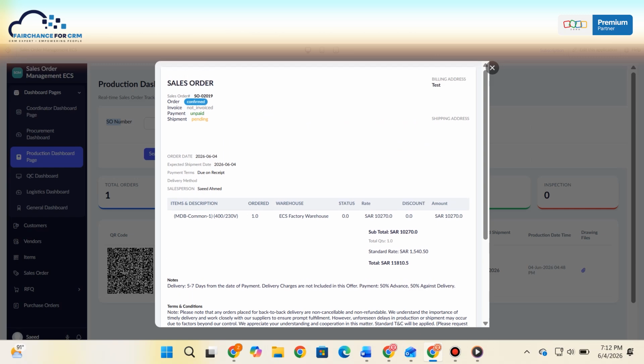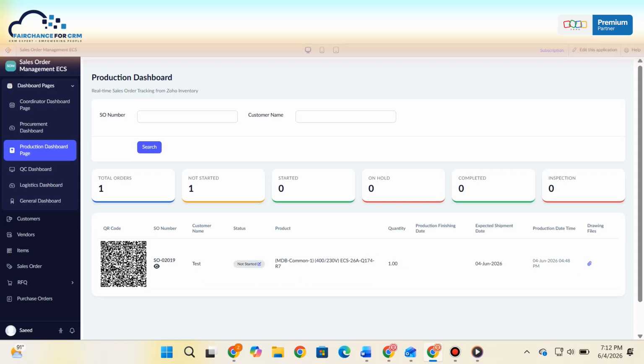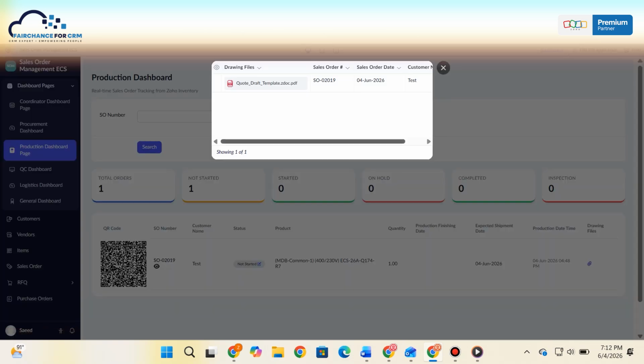So the production team can see what they have to actually produce. They can also scan this QR code. They can see the product name. They can see the expected shipment date and production date and time. They can see also the drawing files which are uploaded by the admin or the coordinator.